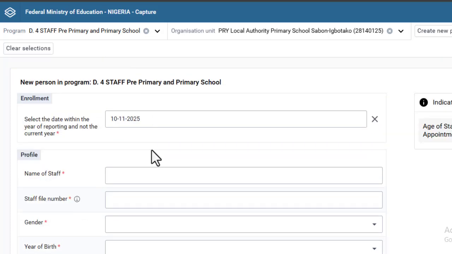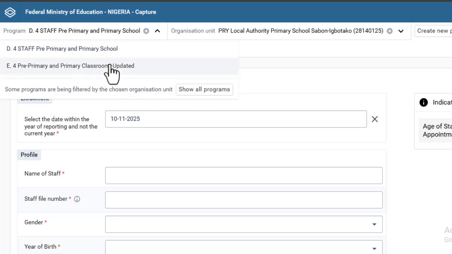And as soon as you are done with this form, you click on create primary event to fill in the other details for that teacher. So we are done with the staff aspect. I want to go to the classroom details aspect. So you come back to programs here where you have staff, pre-primary and primary school. Click on it and you click on pre-primary and primary classroom updated.